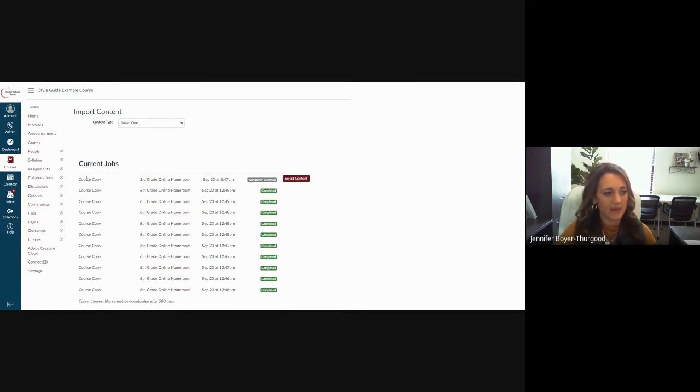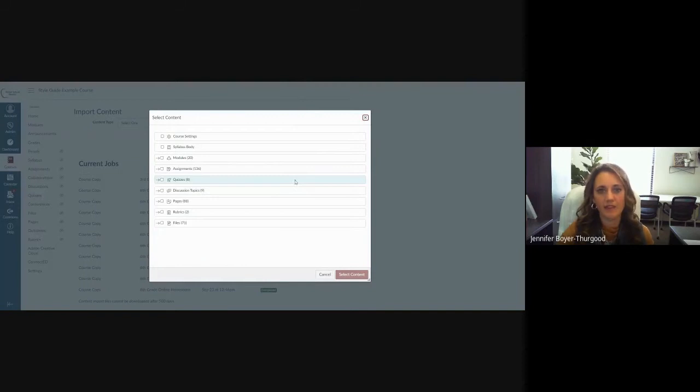And what it did down here in current jobs is it says that it's waiting for selection. So it hasn't done anything yet, hasn't brought anything over. What I have to do next is do select content. This is the magic screen. This is kind of what I wish Canvas or Canvas Commons would let us do.